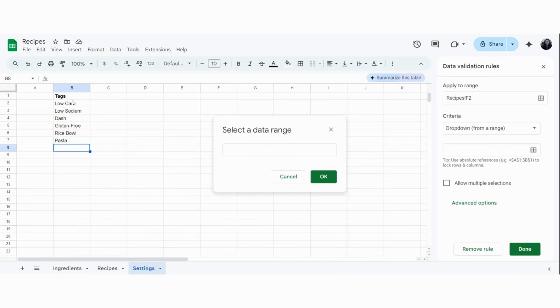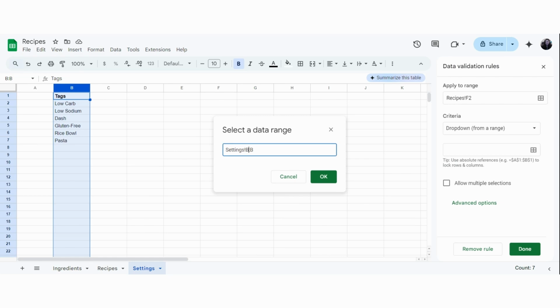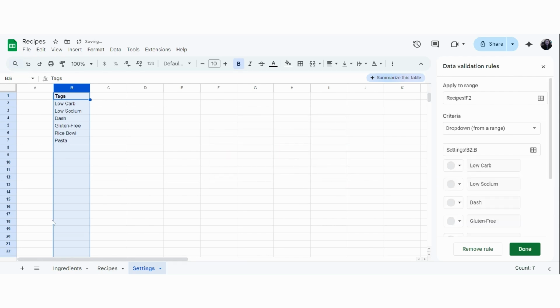Go to the Settings tab and highlight the column of the tag options. The range input should autofill. If it says something like Settings B to B, change it to Settings B2 to B so it excludes the header. Click OK, and now the drop-down pulls directly from your Settings tab.